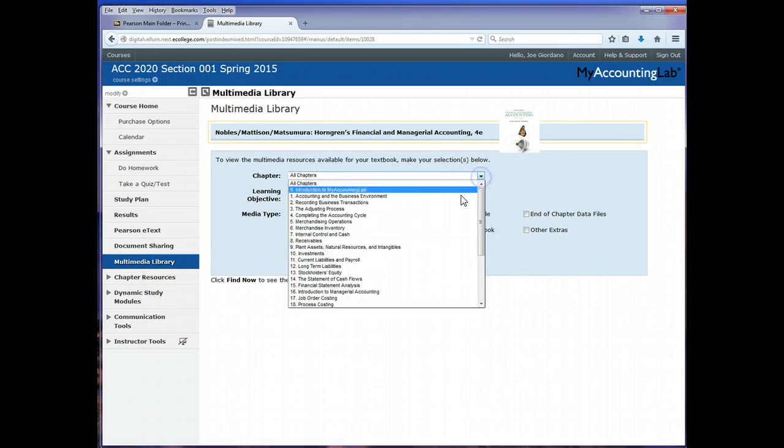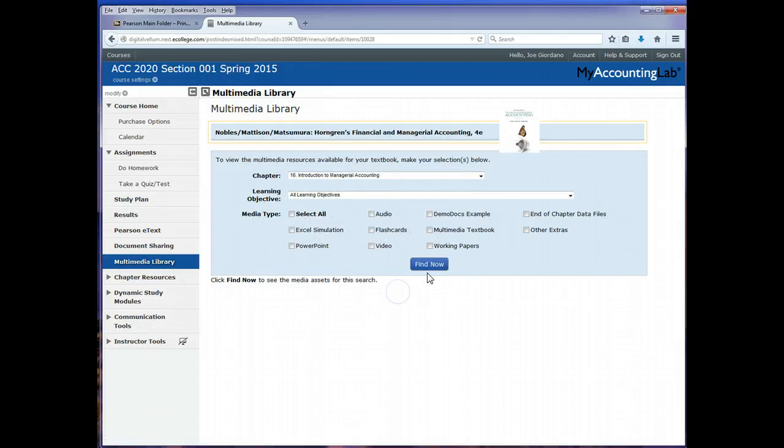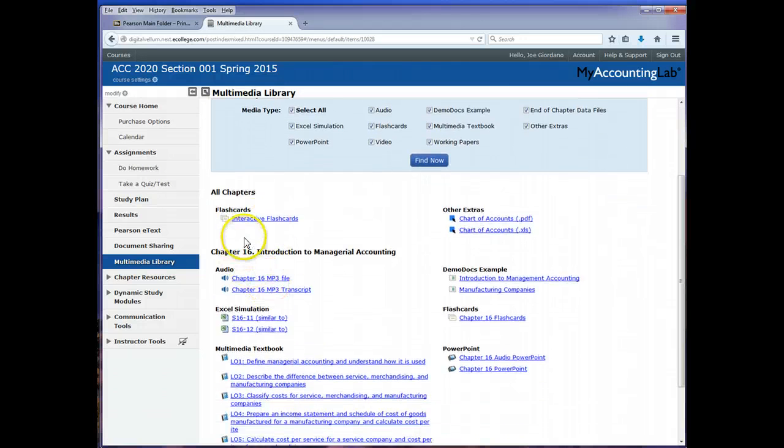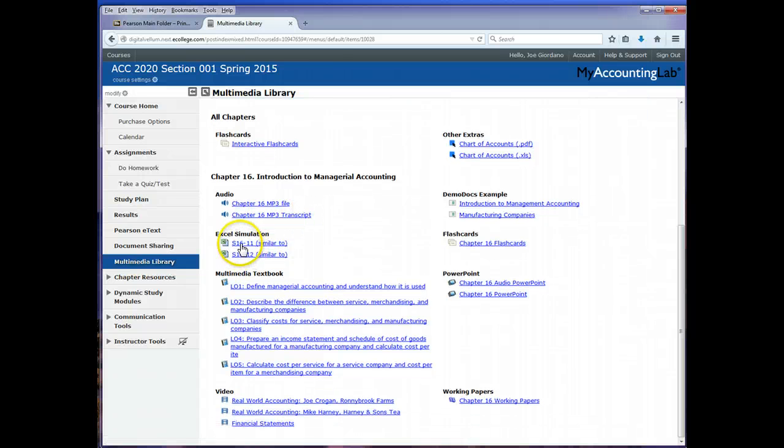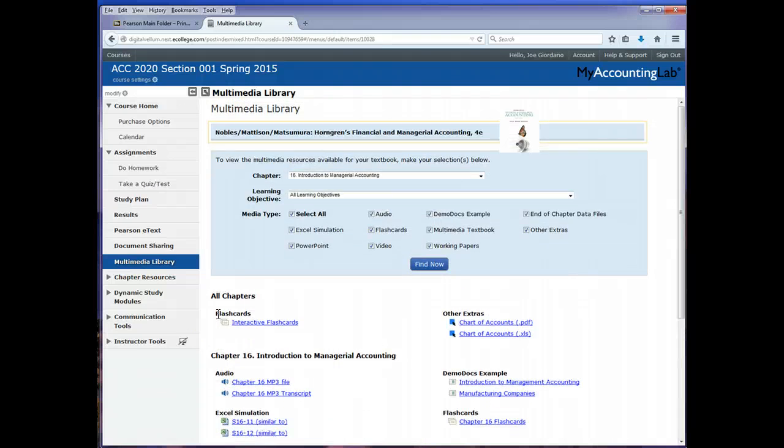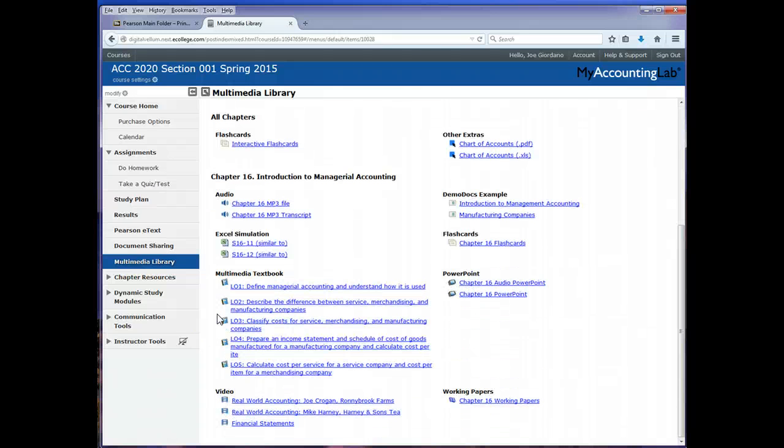If you go down here to like chapter 16, which is where we are, and I want to find something, I guess select all, there we go, find now. It's got flashcards for me, it's got some MP3 files, some more videos and sound, you have some simulations. The simulations are kind of hard. But demo docs, you have all kinds of stuff out there. Look at this, some more audio PowerPoints, multimedia stuff. You have all this help out here in this homework manager that you can use.